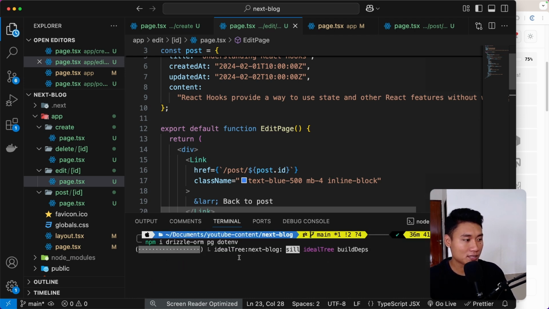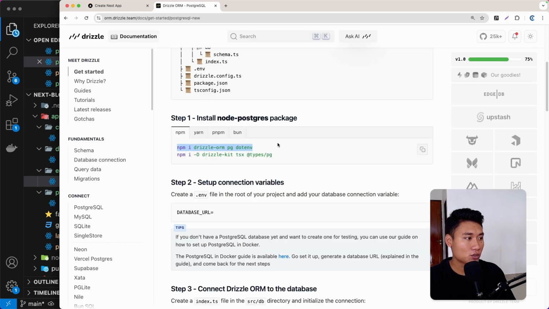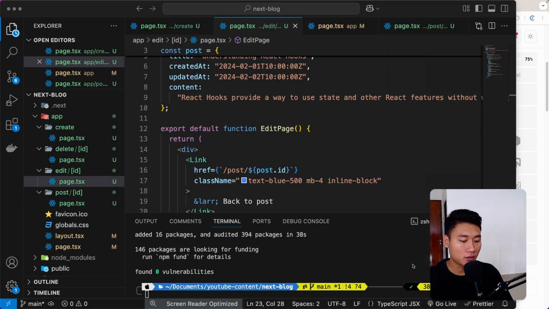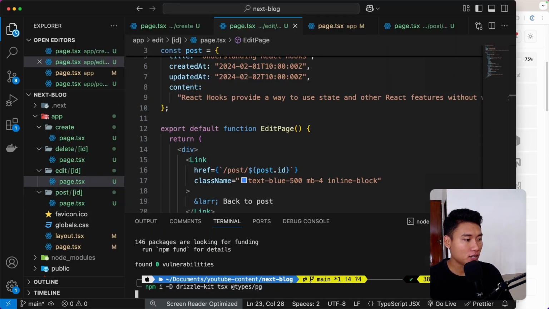Like that, it will install the Drizzle ORM, PG, and also dotenv. And also I'm going to install Drizzle Kit as well. Let's go back. All right, so let's paste that right here and hit enter.